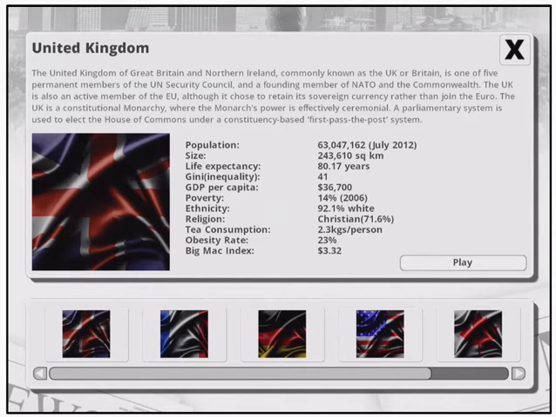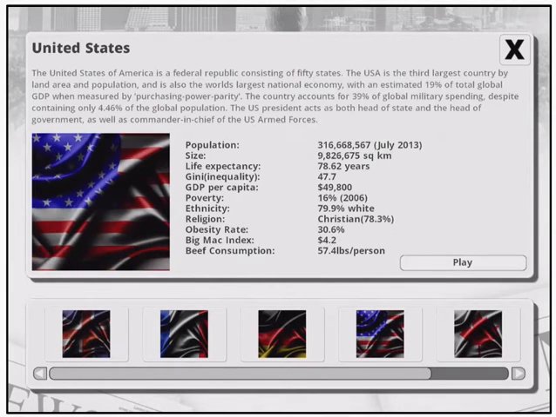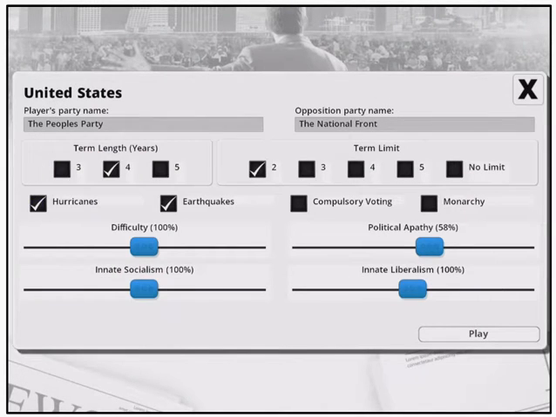When you start the game, you're going to have the ability to select which country you would like to start as. I'm going to go ahead and play as the United States in this, just so that you guys can see what that looks like. Once I select my country, I have the ability to name my party and my opposition, as well as changing some of the innate abilities of my country, like the socialism sliders, the difficulties, the apathy of my people. Things of that nature I can change.